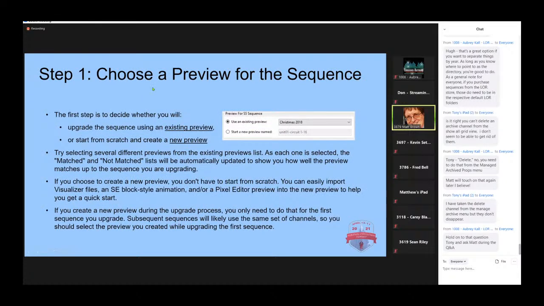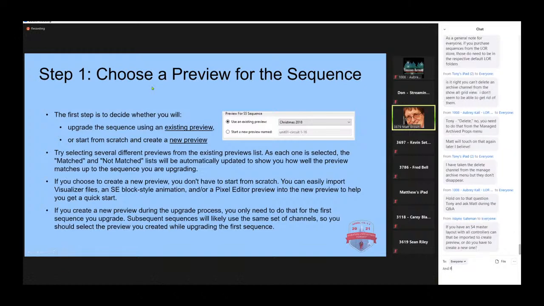There's a lot more information on previews in our online help for S5, as well as a number of YouTube videos out there that show how to build a preview if you want more information about that.